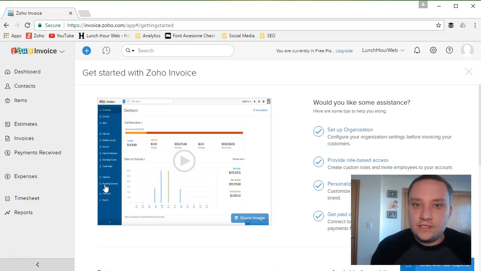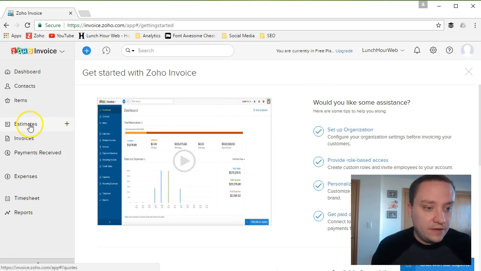Okay, so once it gets finished creating your account, you have this screen to get started with your Zoho Invoice. Again, go ahead and watch these videos or read through any help documents that they have on here. What I'm going to show you today is a high level of some of the most important features in the system. So we'll get started on the left hand side.